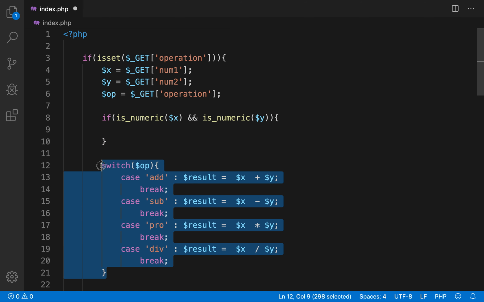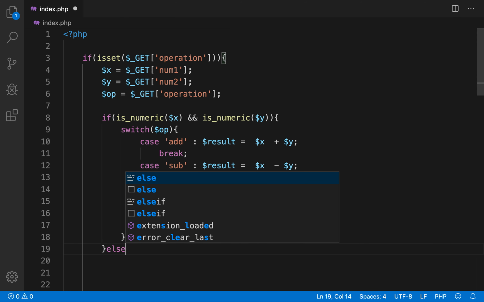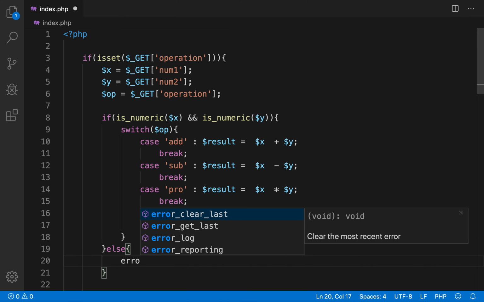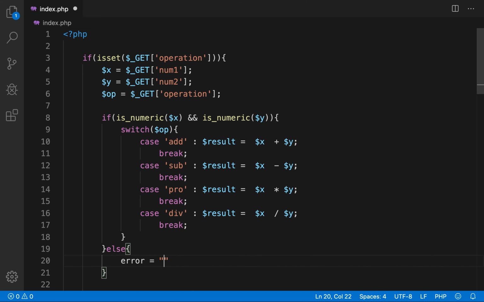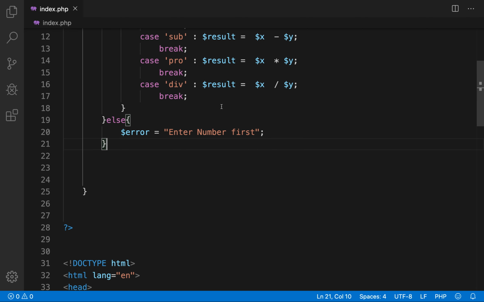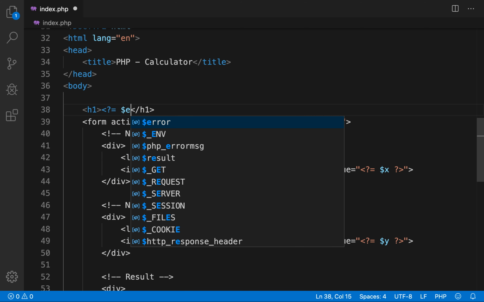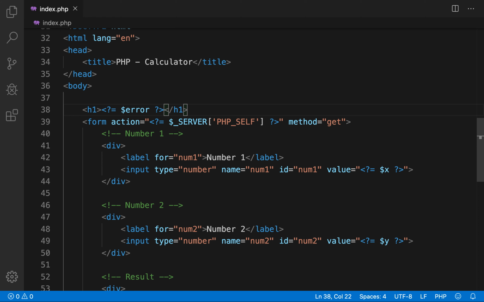So let's cut the switch case and paste it inside the if block. And when both are not numeric, in that case we want to tell the user to enter a number first, and this looks fine to me. Dollar, I need to use dollar, yeah. And I want to show the error before the form if there is any error. So let's enter the error, yeah.